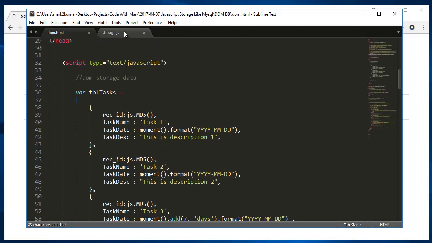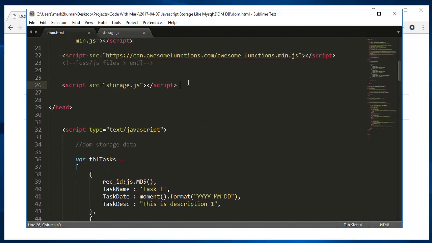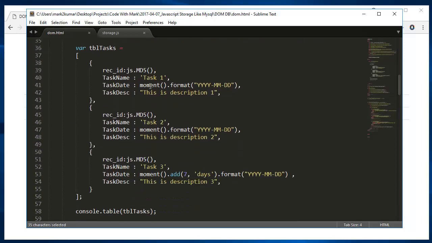And then here on page load, well, let me go up here. There's another script here that says storage JS. We will look into that later on, but just let me show you, just so I can have some data available to me when the page loads. So there's a variable called TBL task. TBL stands for, for those of you who are coming from or know Microsoft Access VBA, when you create a table in Access, you call it TBL. That's just a general convention that everybody uses.